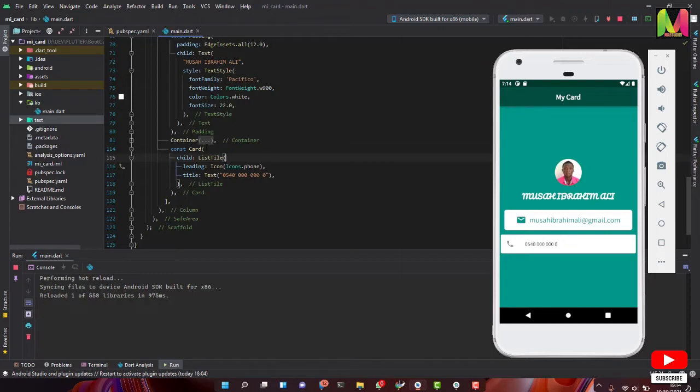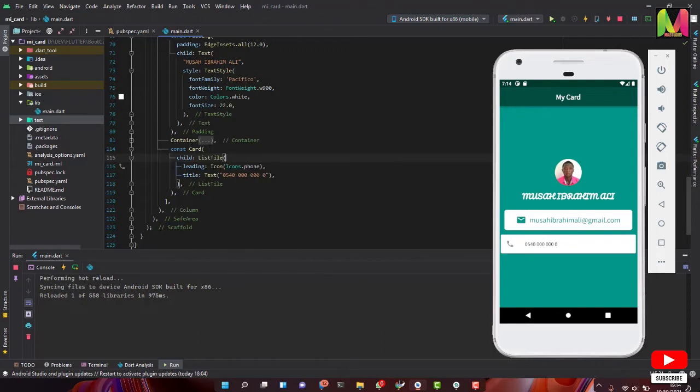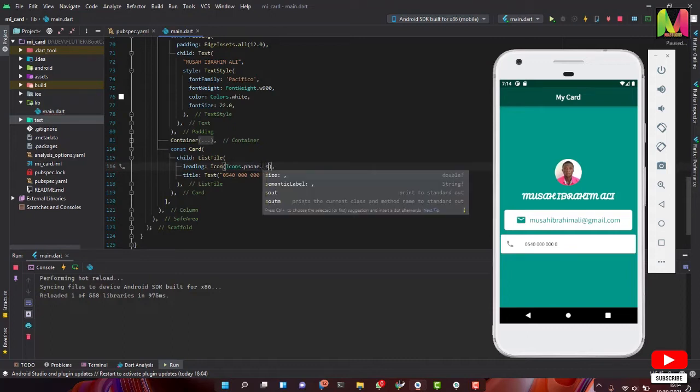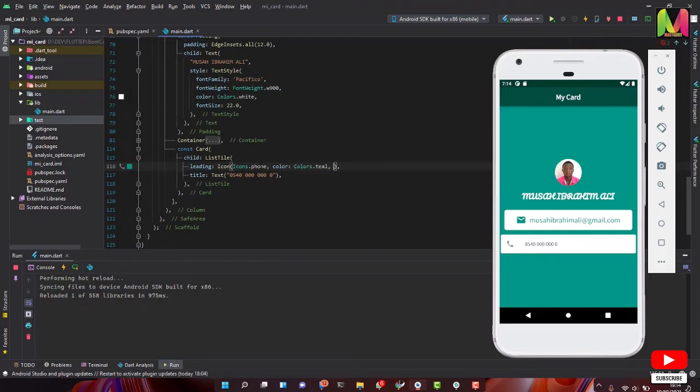So the card by default comes with a white background. You can change it if you want. So if you hover on card, you get all the things you can change. So the color, the shadow color, elevation, shape, that's the border, then foreground, edges, the clip. We will be talking about some of these features in detail in our upcoming tutorials. So for now, we are just going to set the color of these icons and then the text. So the color is going to be colors.teal, and the size is going to be 24, I suppose.